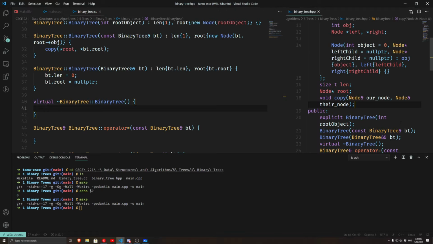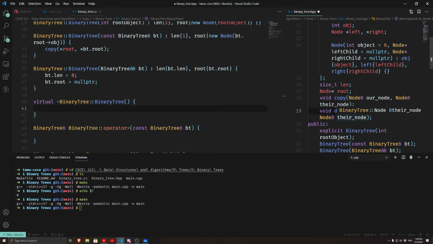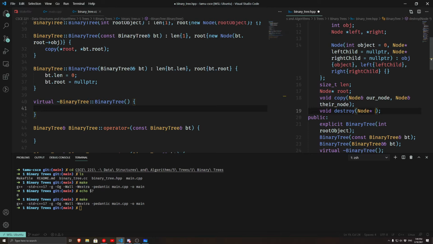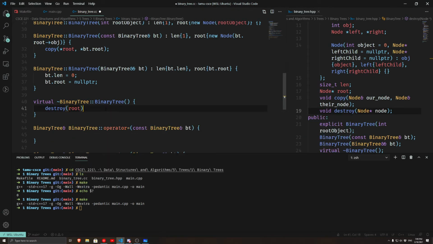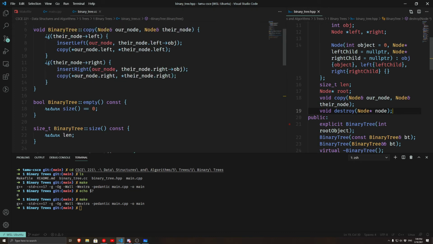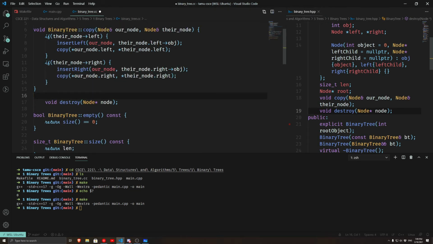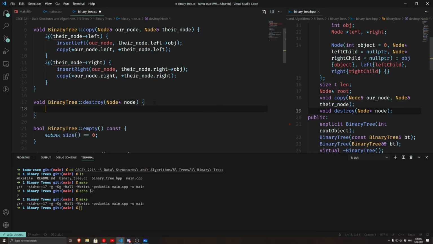So what we want to do is write a function here called destroy, which will take in a node pointer. The reason it wants to be a pointer is we are going to call delete on it, and we can call this node. Then for our destructor, we just want to call destroy on the root. And root is already a pointer, so we don't need to do anything fancy, and it will go about destroying the tree. So we can go back up here and write a destroy function. Remember, we'll need to put that in, like that. Wonderful. So now we can write destroy.